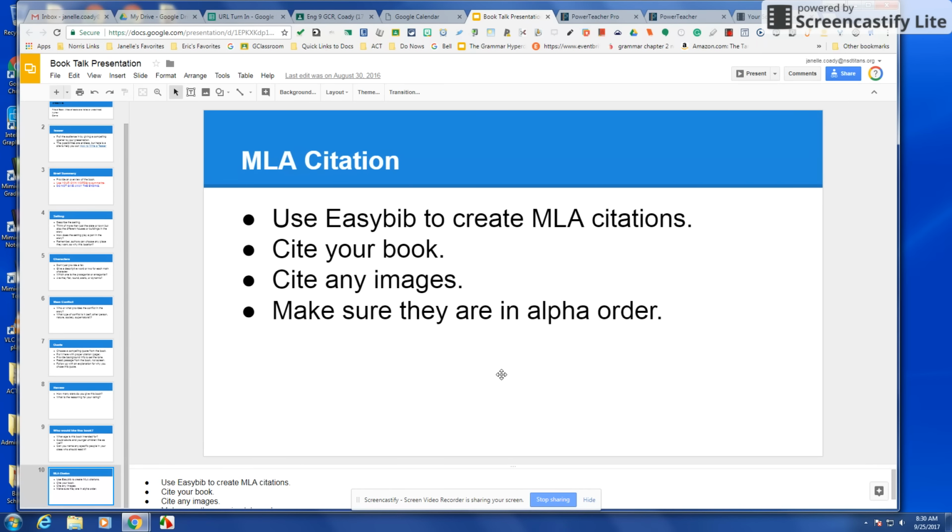And then you need to have an MLA citation. You need to cite your book or any other images that you use. And I encourage you to use images, but I encourage you to also cite them on the MLA citation. And remember, they need to be in alphabetical order.